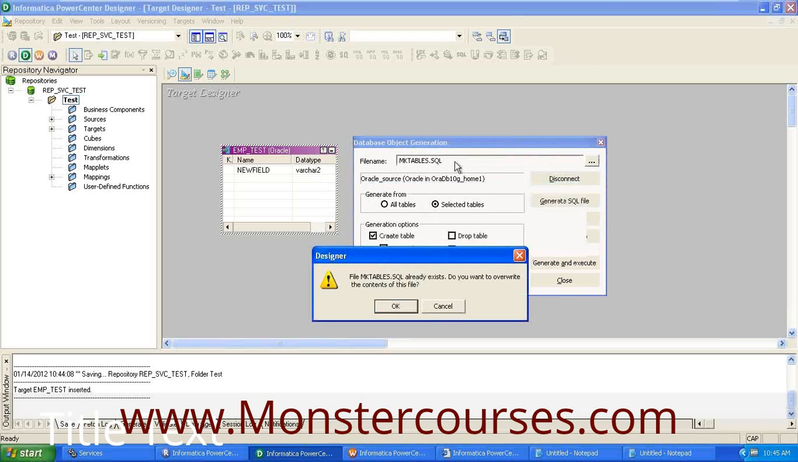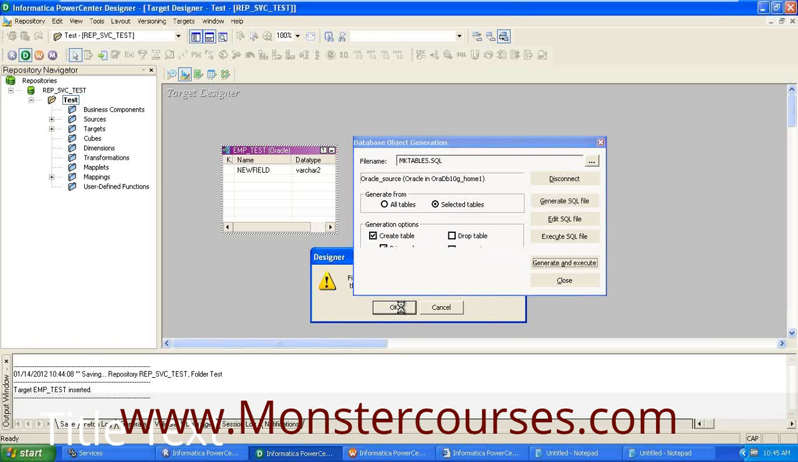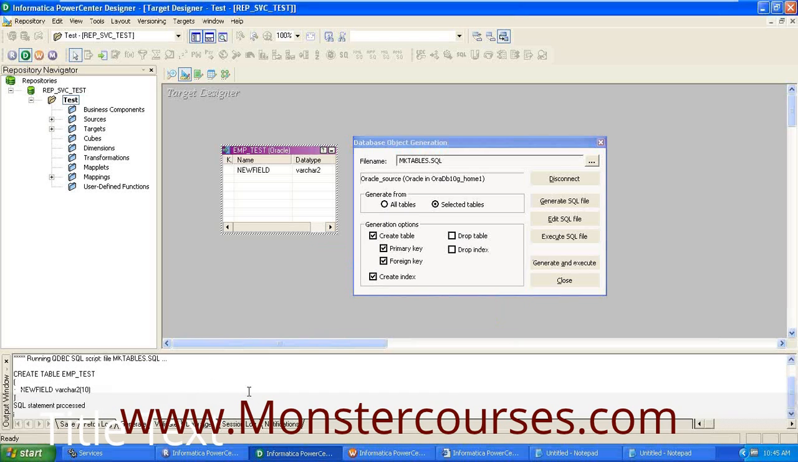Here we have mentioned the file name, so it will generate the create table script and keep it in the MK tables_SQL file. Since it already exists, it is asking us to overwrite. I click OK. In the output window you can see what it is doing. Now it creates the table EMP_test in the Oracle database, in the user Scott.